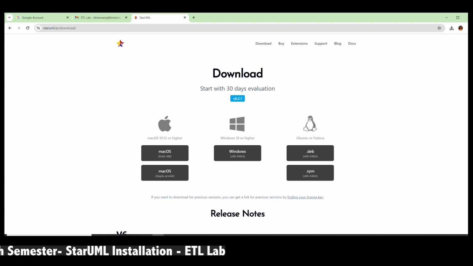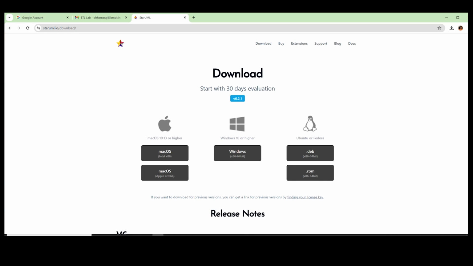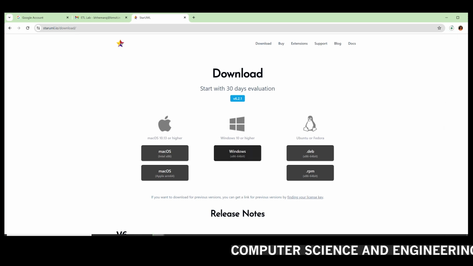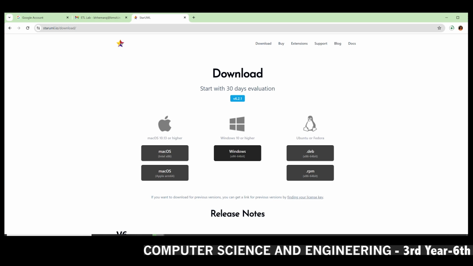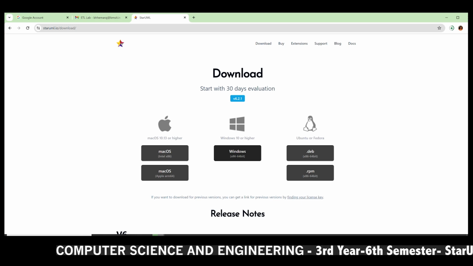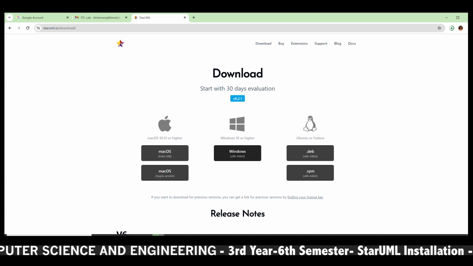When you click on download, you will see this window. So it is going to give you all the options for operating systems. You can use Mac OS, if you are using Apple. If you are using Windows, you can go here. If you are using RPM, you can go there. So I am using Windows, so I will click on Windows. Once I click on Windows, the exe downloading starts.